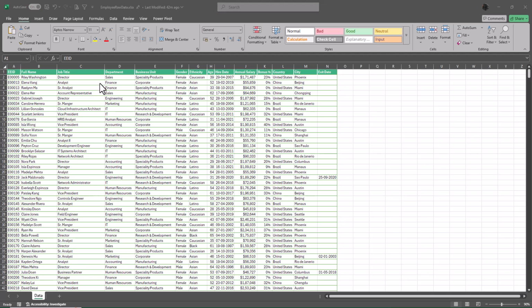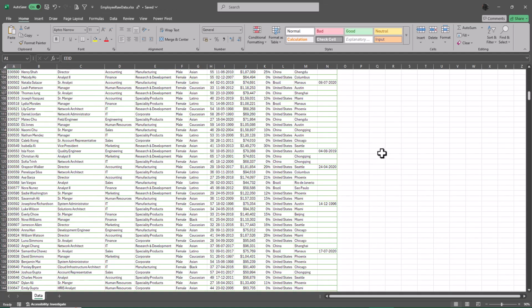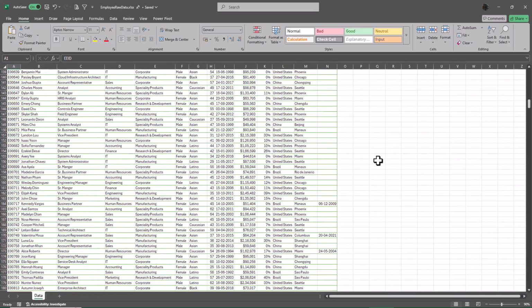If you closely watch this file, you can see that it gives you the employee ID, full name of an employee, and their title, department, business units, gender, ethnicity. These are things that we generally won't add in a data set. I don't know why they're adding this. Age, hire date, annual salary, their bonus percentage, country where they work, city where they work, and if they are not anymore in the system, if they already quit the job, and when they quit it. So all this information is available for us.